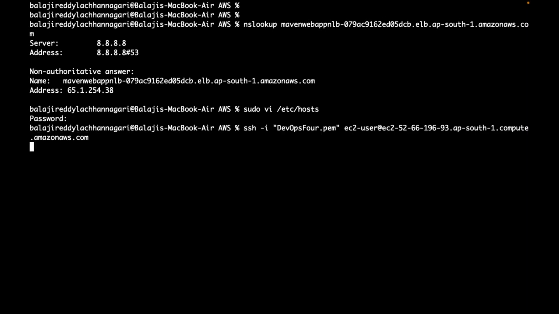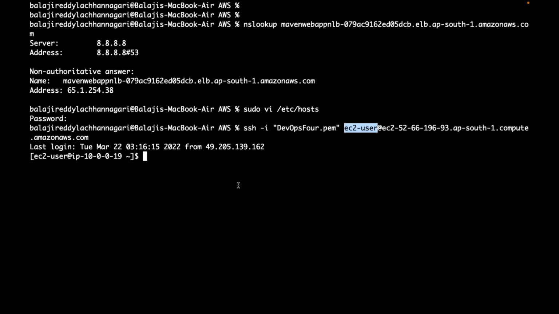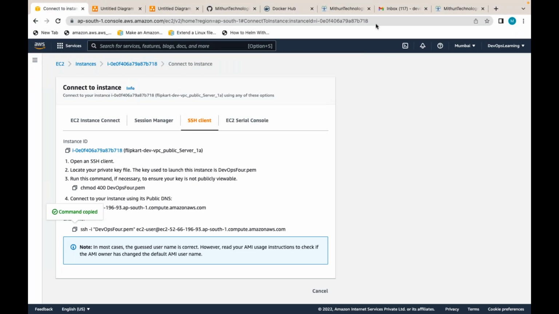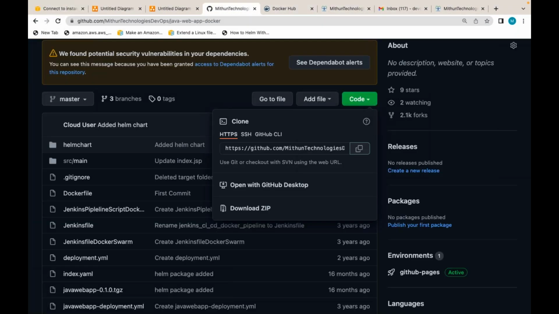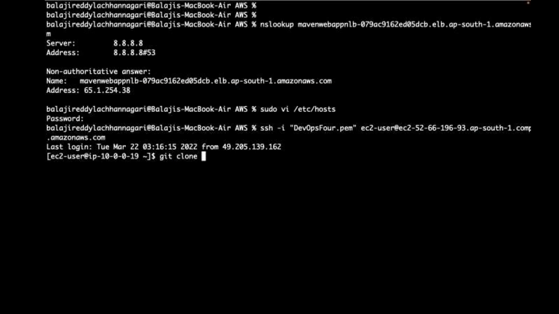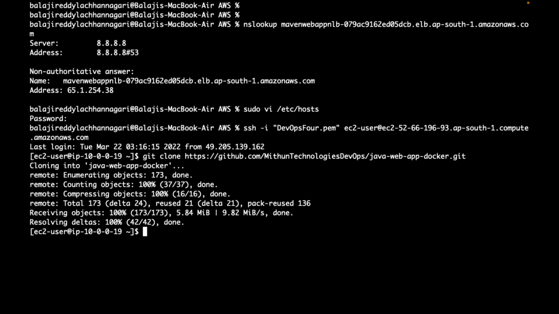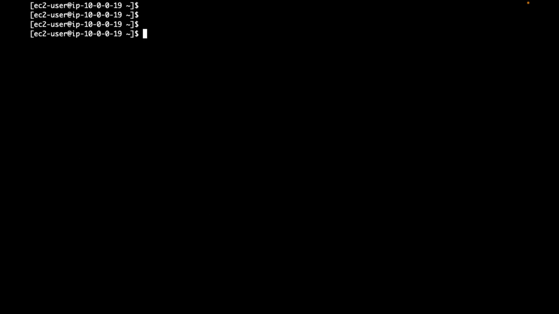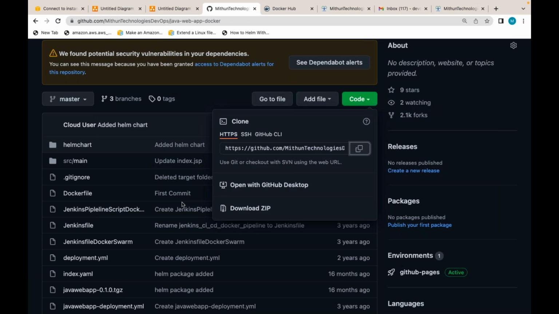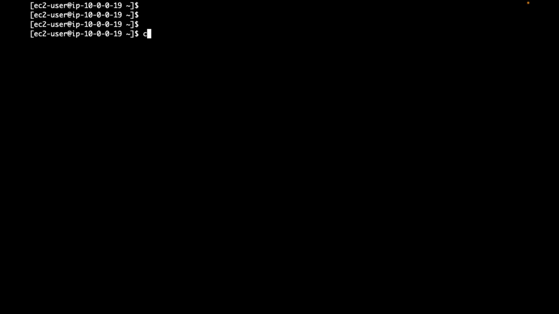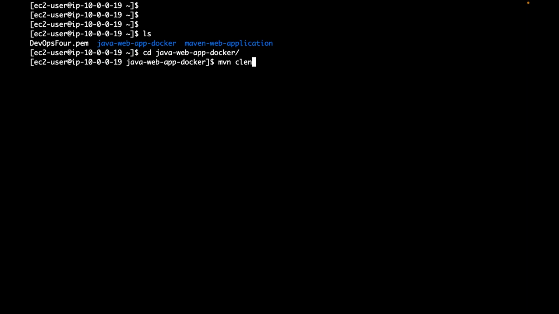Let me connect to that server. This is a public server in that VPC, the jump server. Here I will clone that application. Now I will build that application. I'll go inside that folder, that other project, and build that package.